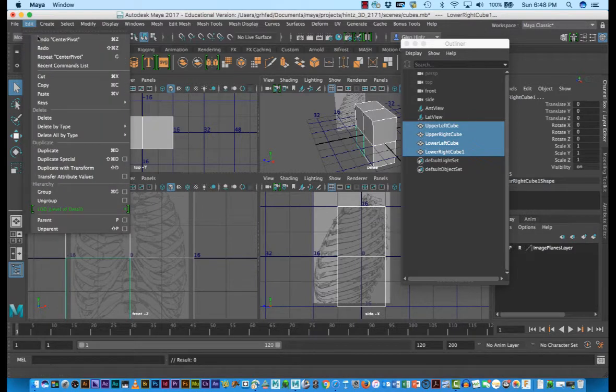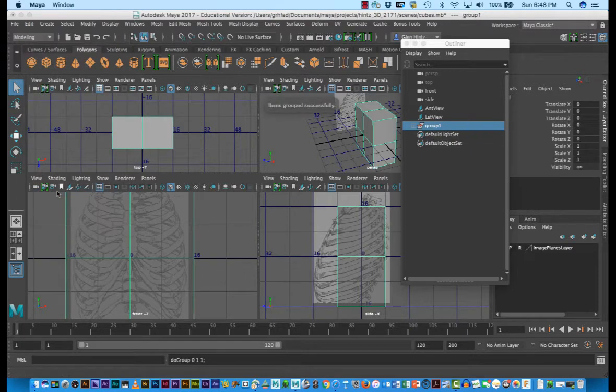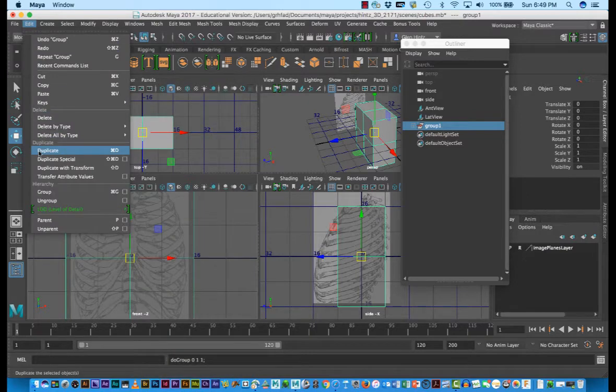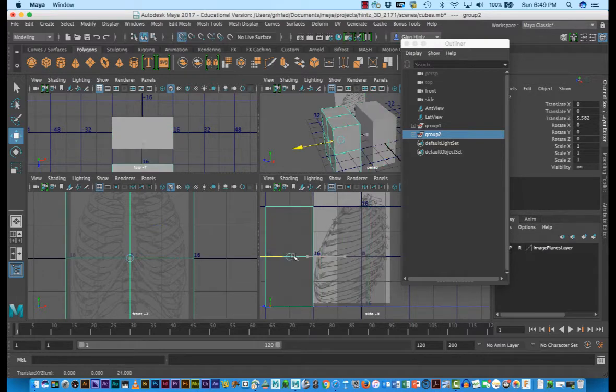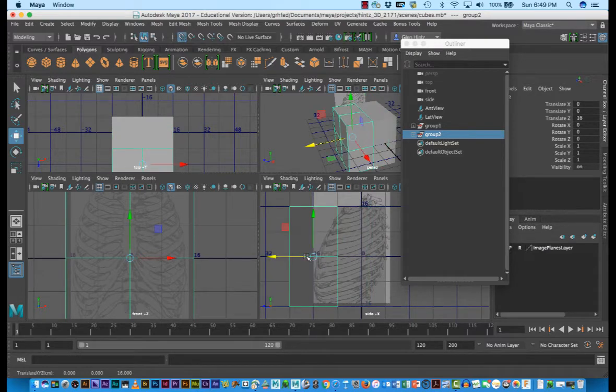And then I'm going to go to edit and say group. So now I have a group, and like everything else, its pivot point is at the center. That group is those 4 original cubes. And if I say duplicate, I can move them, and if I hold the X key down, that middle point will snap to the grid. So now I'm where I want to be, except they're too wide in the Z-axis. They need to be only half of a full cube.